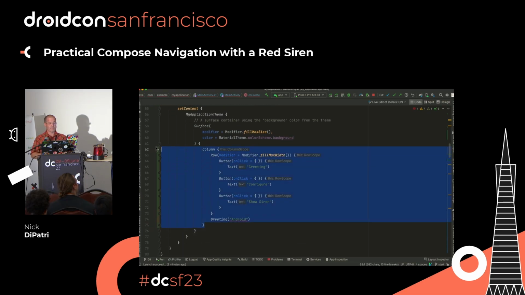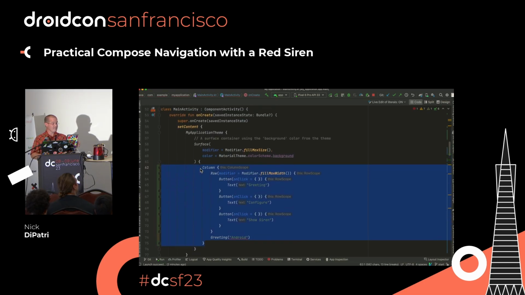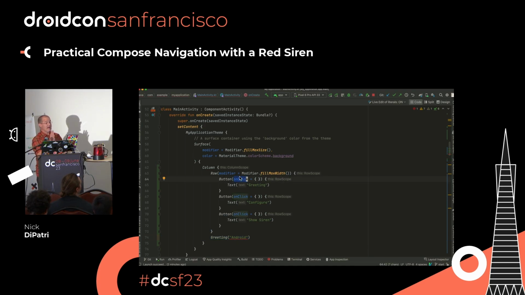Here's our new code, okay? We've added a column, and our first row in this column is our new top navigation bar right here. And below that is our original content. Now, each button corresponds to one of our navigation destinations. And each has its own on-click method, right? So we will populate these on-click methods using compose navigation.